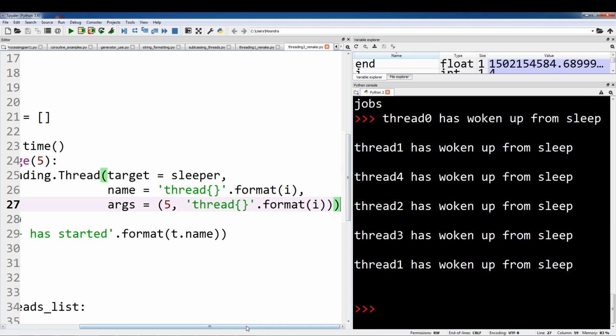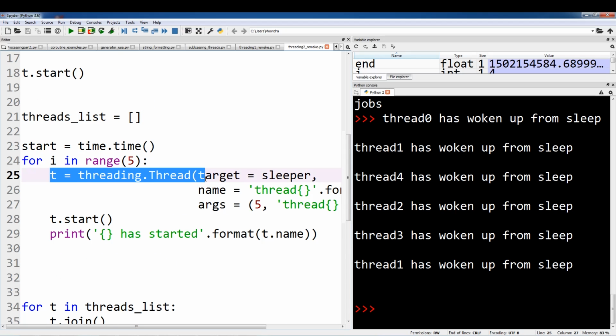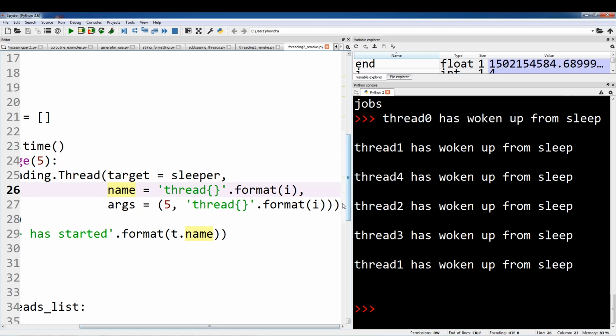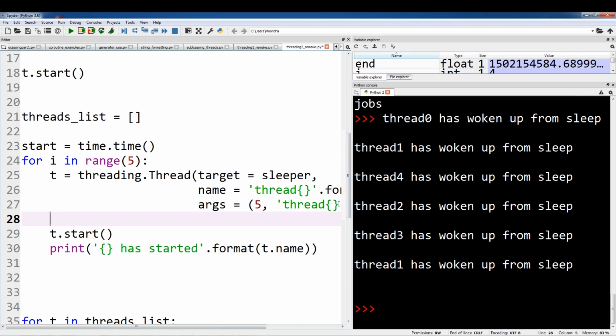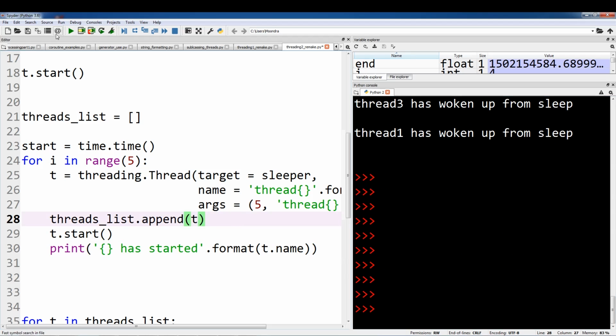Right now we have an empty list for t in threads list. I forgot to append these t's into the list. So let me run that line, threads list dot append, and we're going to append t. That should work now. Let me clear the screen a few times and run this again.